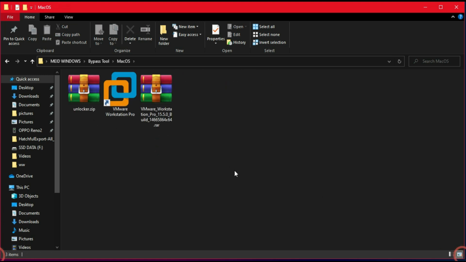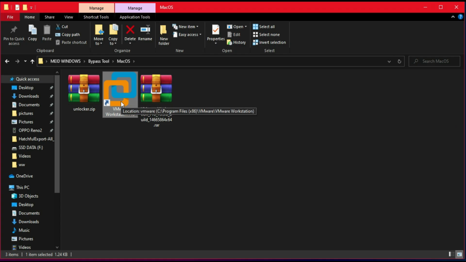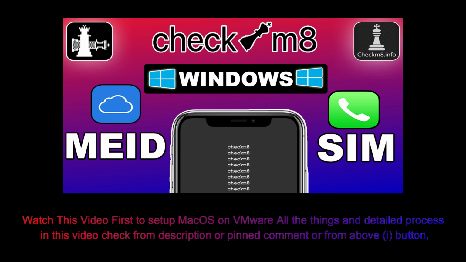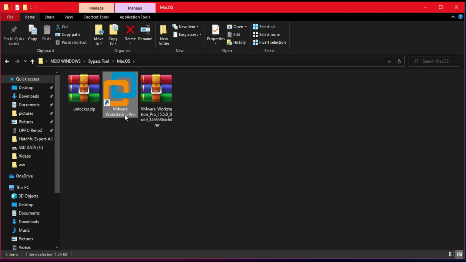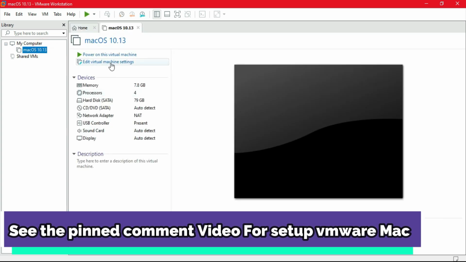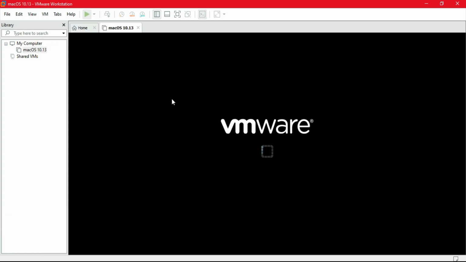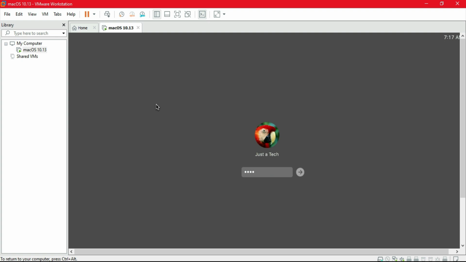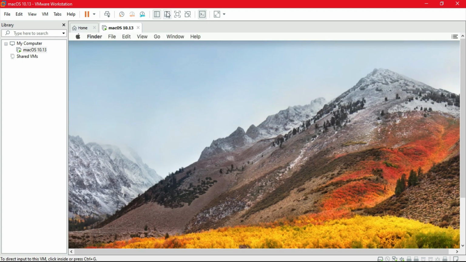Now in order to run the iRemove tools, you will need a virtualization software, that is VMware, and Mac installed. So I have already shown the complete process step by step of how you can install that on our Windows machine. So watch this dedicated video in which I have explained each and every step. You will get the direct link in the pinned comment. So watch that video first and set up your Mac completely on your Windows machine using VMware tools, and after that you can easily run the Mac and then you can easily run any tools like iRemove tools or Checkmate or Mina MEID.